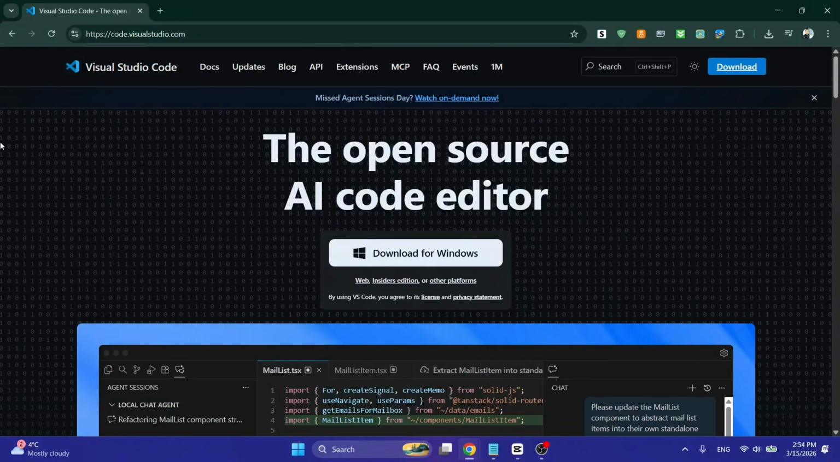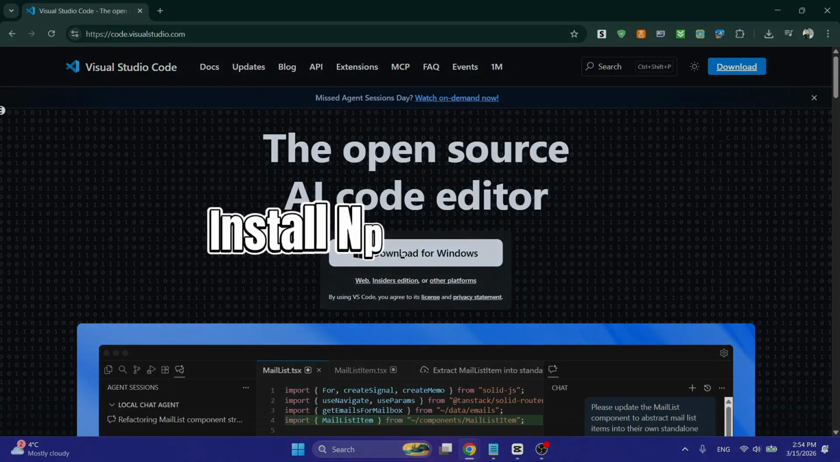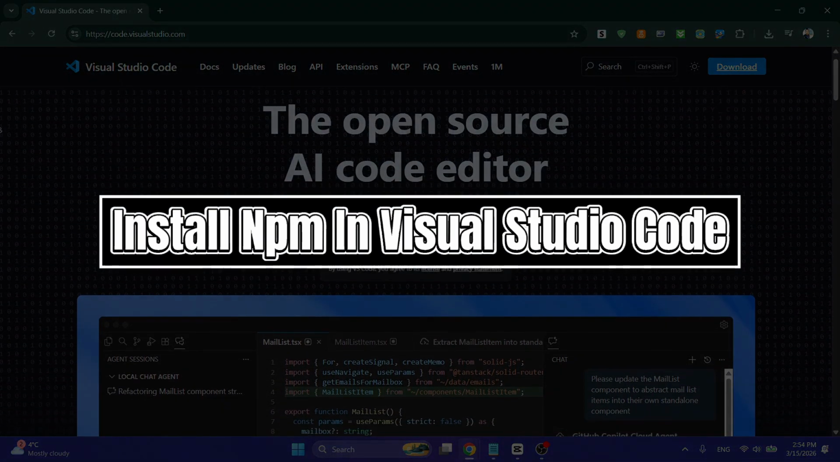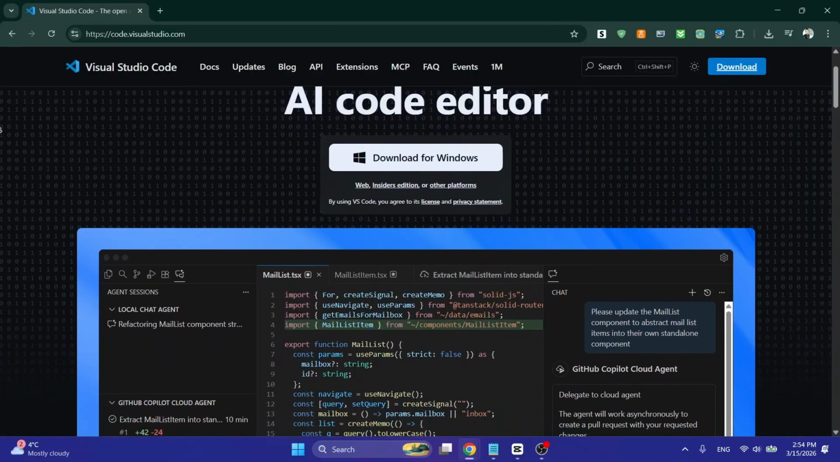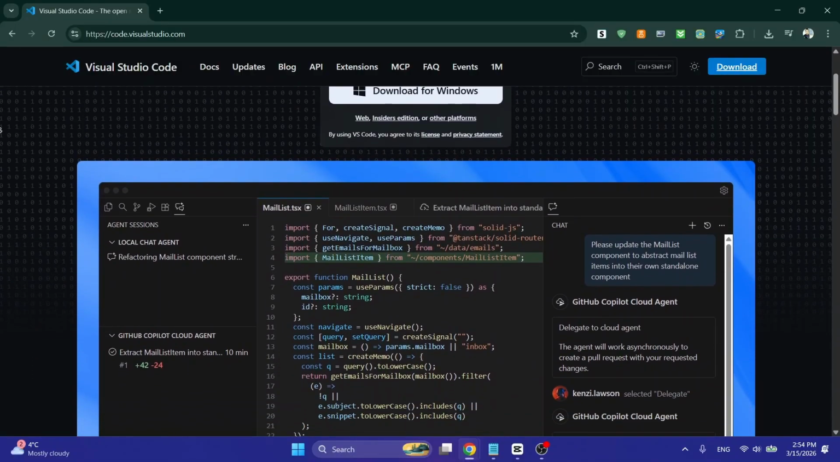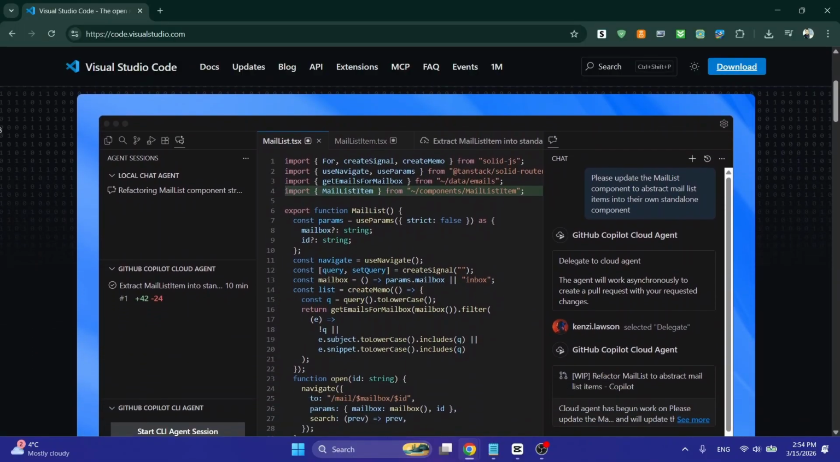Hey everyone, welcome back. If you're ready to start building with JavaScript, you need Node.js and NPM. These are the tools that let you run code outside of a browser and install the libraries you need. Let's get them set up in Visual Studio Code right now.